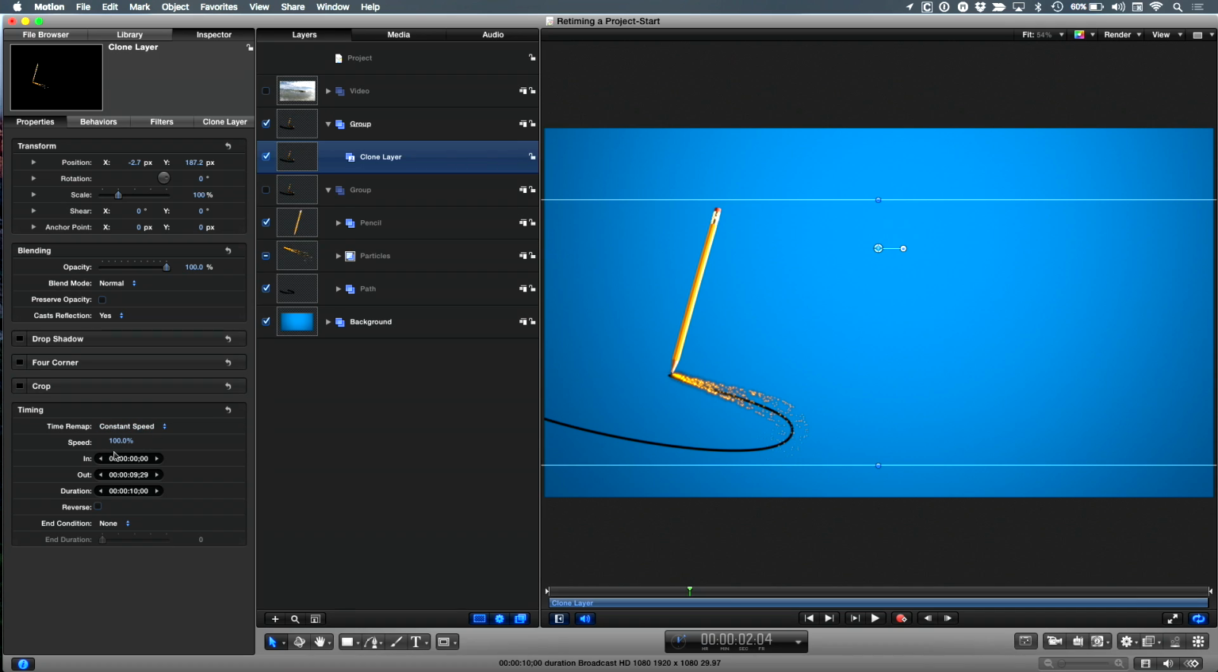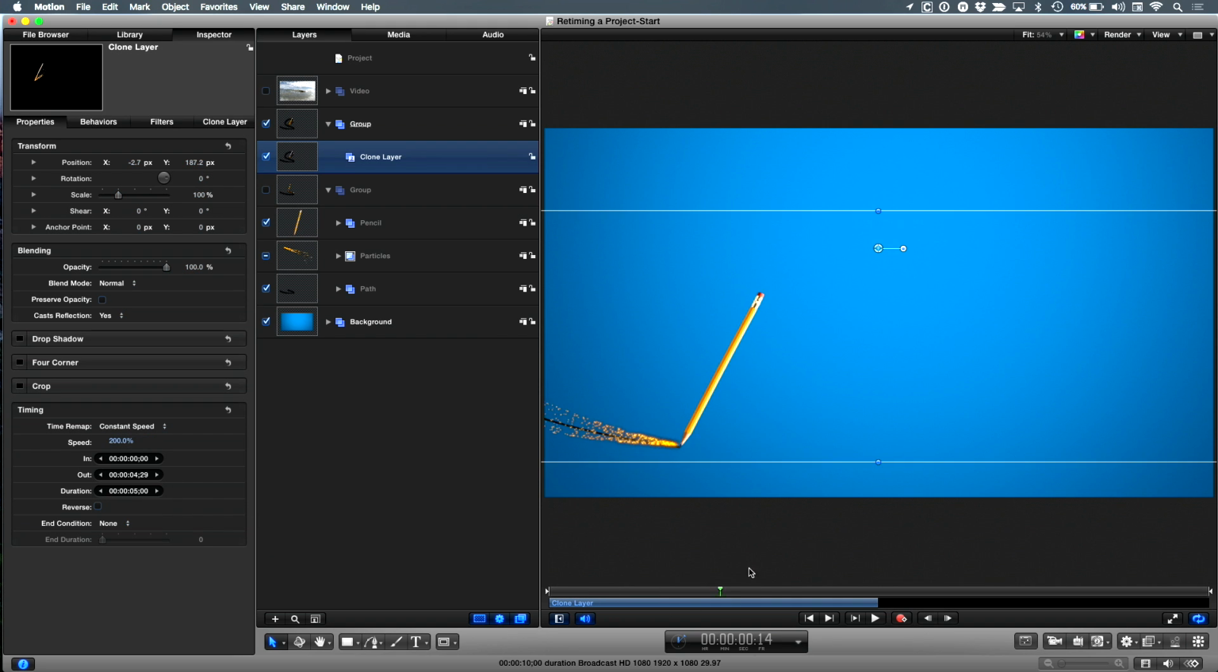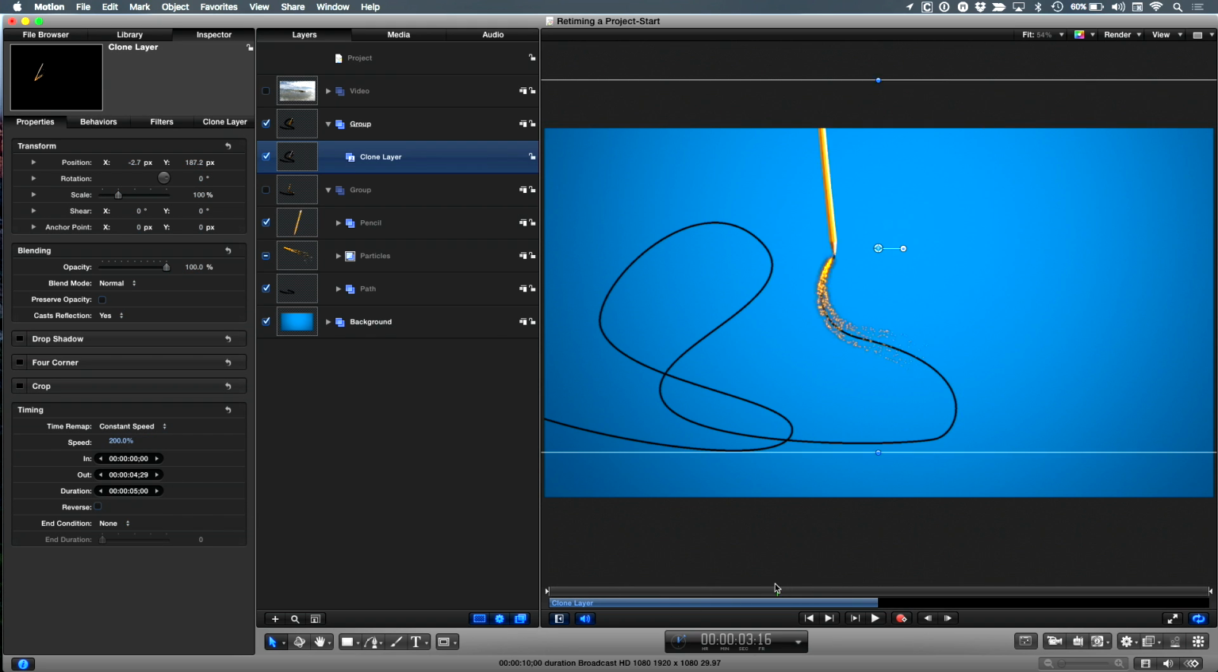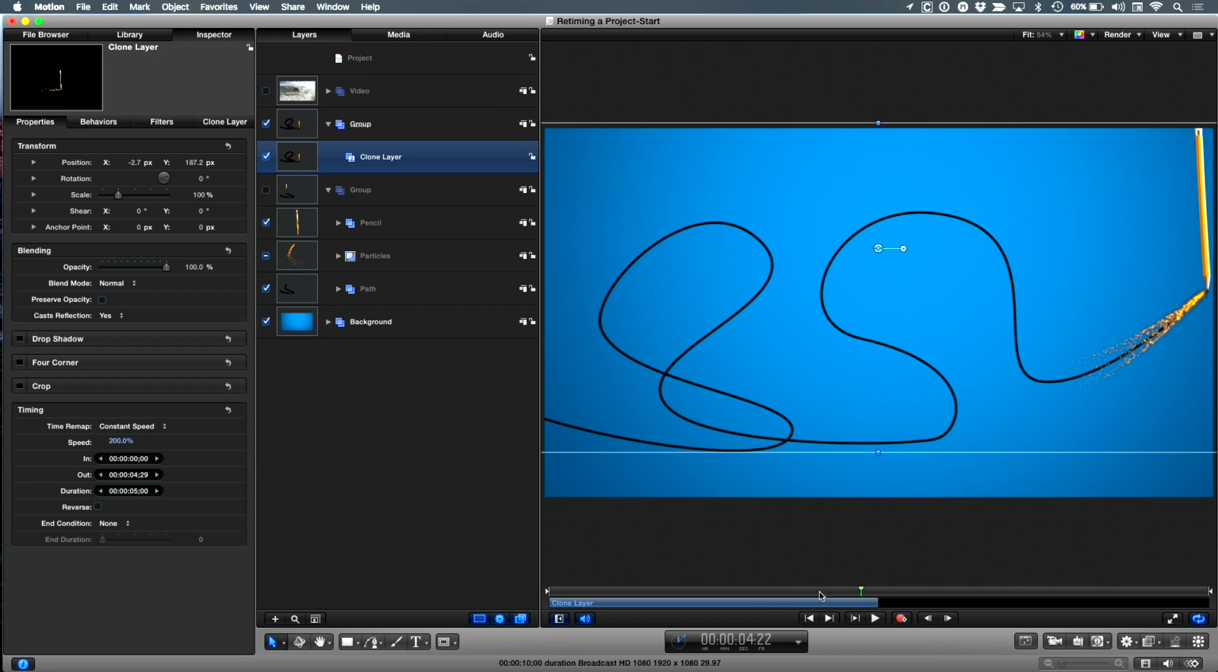But now that I've got that, I can say, look, I want to take this whole thing, and I'll just type 200% and speed the whole thing up. And you can see that bar shortened, and now it's at 200%. Nice. I'd have to change the blend mode of the sparks, but I'm not going to worry about that right now. But now I've just sped this up to 200%.